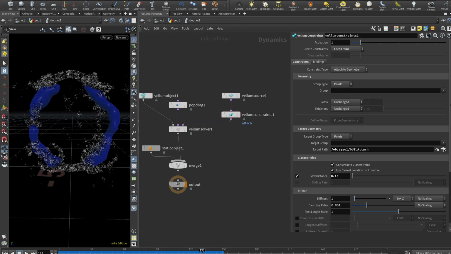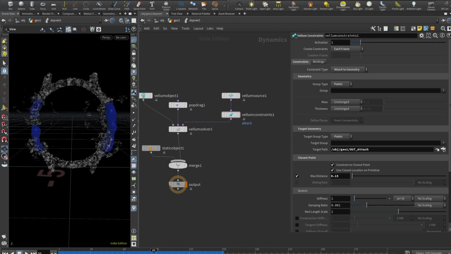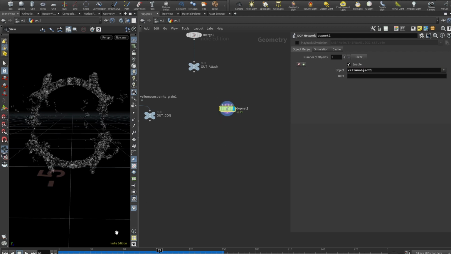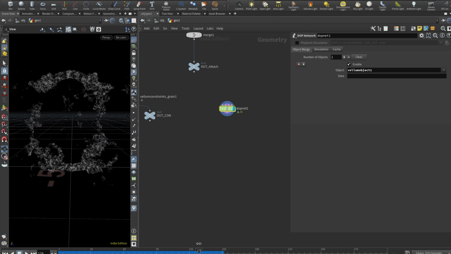It still goes up a bit, but I think it's fine. If you don't want to see your collider here in the network, in the objects, just remove that little sign and then in the drop down select the Vellum object, and now you will just see your Vellum object, which is looking pretty good, I would say.